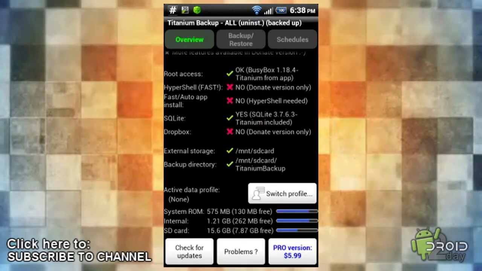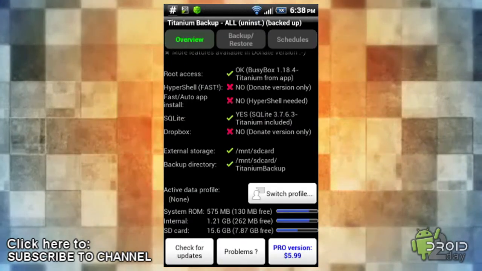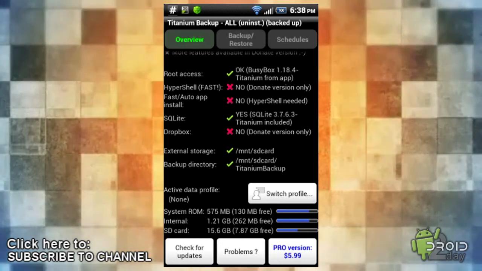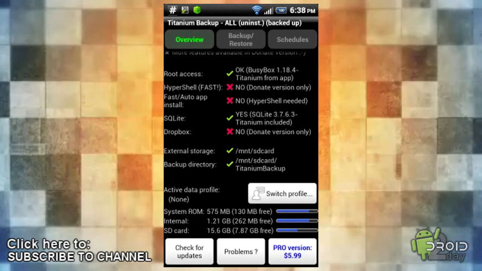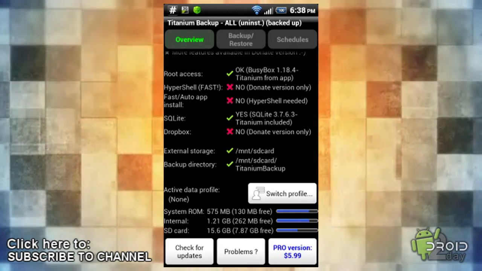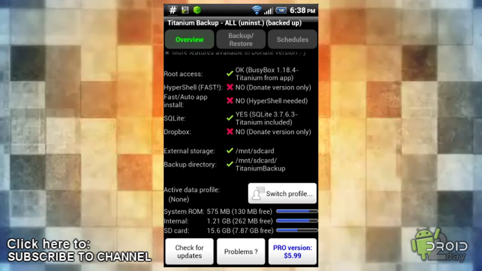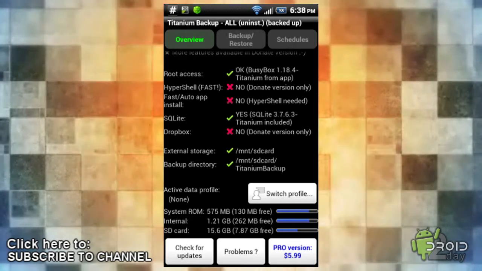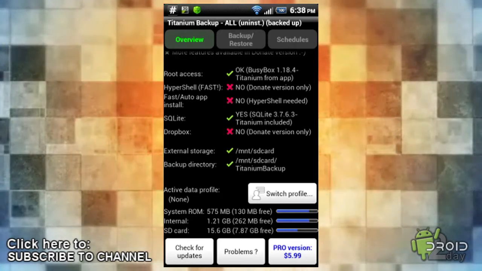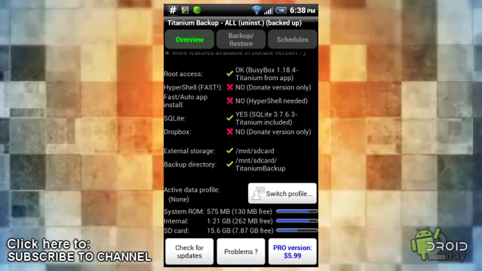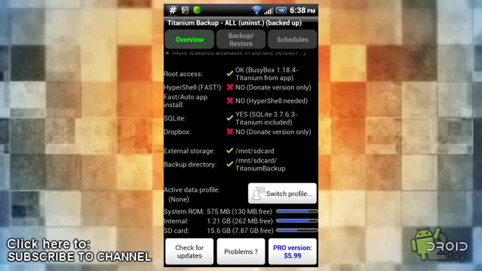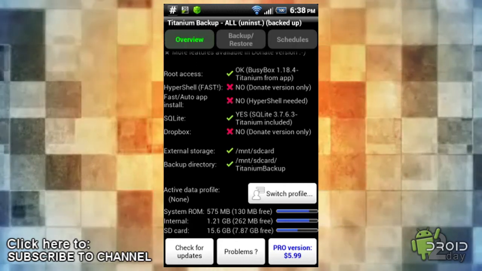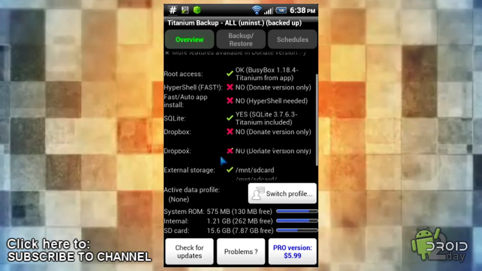Titanium Backup is a great tool if you're constantly changing out your ROMs, flashing your ROMs, doing stuff like overclocking your clock speeds, stuff that can harm your phone, but you're afraid you might lose all your game data, your app data. Titanium Backup will back up that stuff, so if you happen to do something that screws up your phone, you're not going to lose anything of really importance as far as your app data goes.